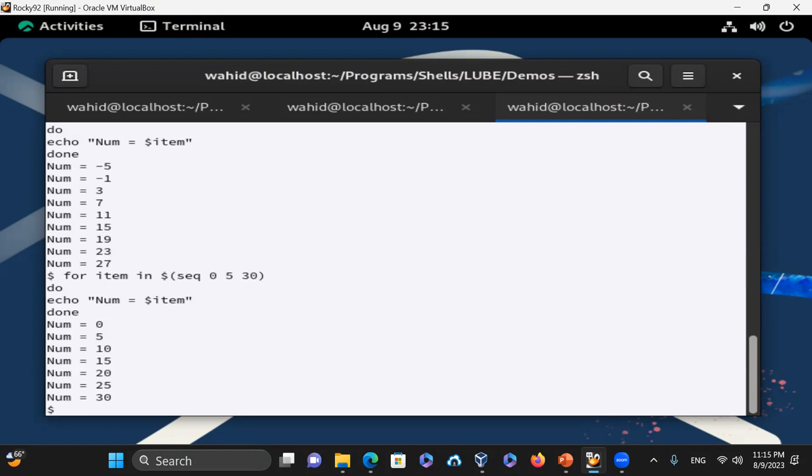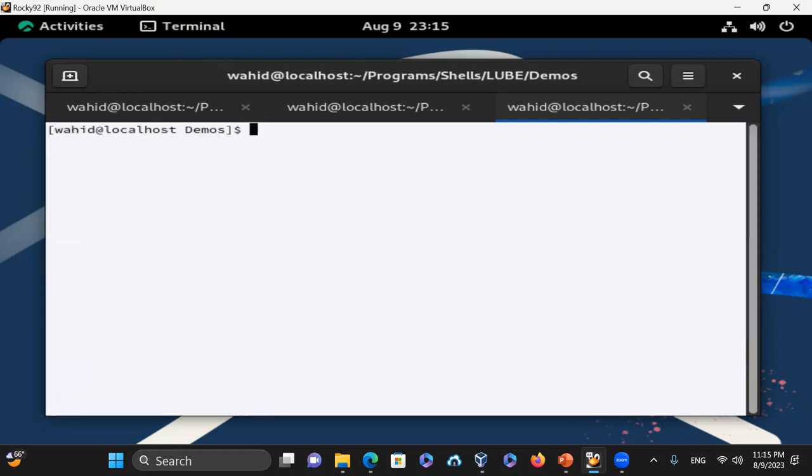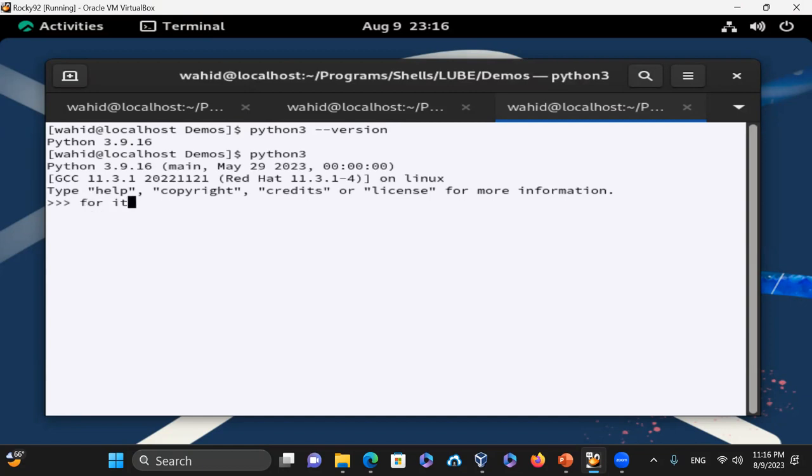So now if I just did this one and I say, okay, that is good, I'm on bash. What if I do the same thing with Python? So Python interpreter, python3 --version, it tells me I'm having 3.9.16. So I could say python3, and then for item in range of 5, 30 incrementing by 5, and then print item. And that would print 5 to 25. 30 is not included because it's inclusive on the sequence, but not inclusive on the range.